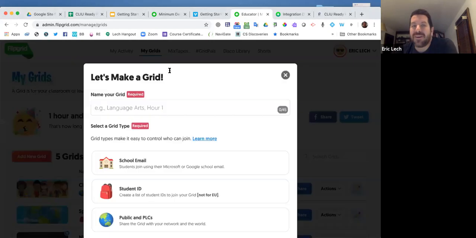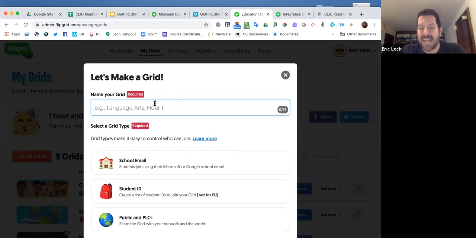All right, so I'm gonna add a new grid here. I'll show you a couple of the options that you need to think about in adding your grid. So first thing is you need to name that grid. So you're gonna probably name it by your class that you teach. I was a former Spanish teacher, so I will say Spanish 2, period. For some reason, I always had Spanish 2 during period 8.